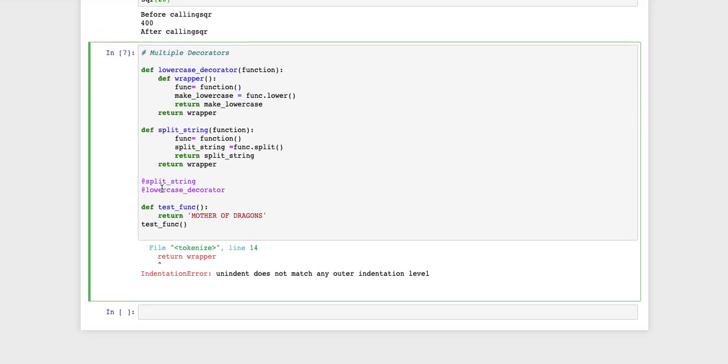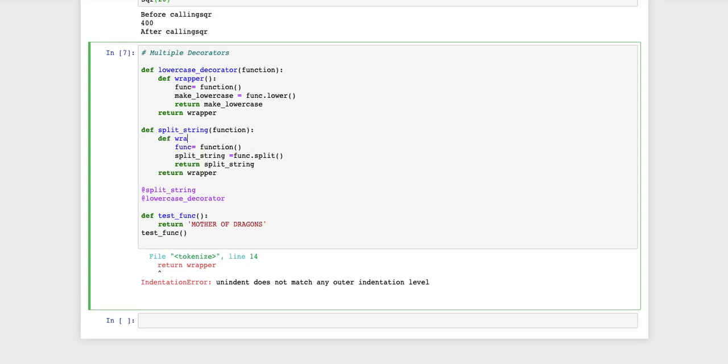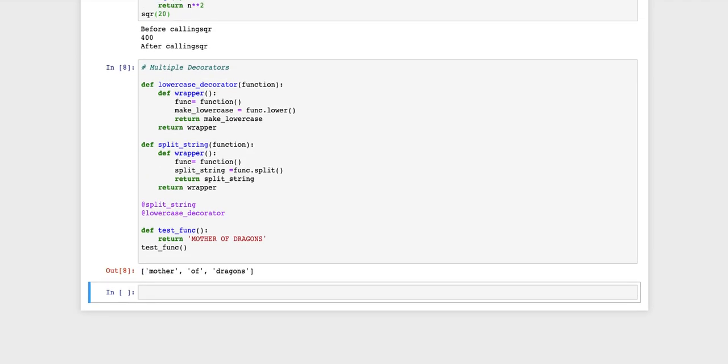There is some error with the indentation, so we'll figure it out. Sorry, I forgot to define a wrapper here. So you can see we are successfully able to implement multiple decorators where my string mother of dragons has been converted into lowercase using the two decorators that we have used.